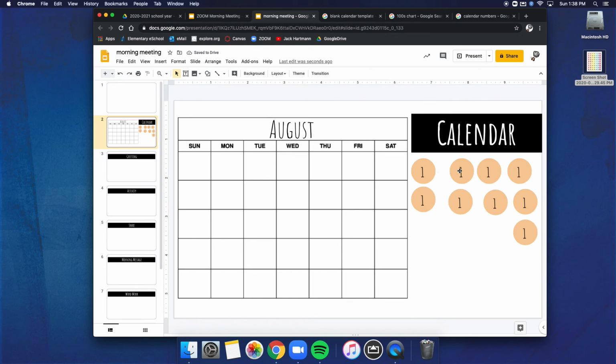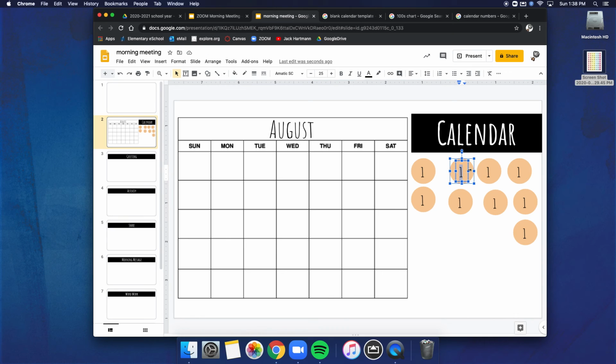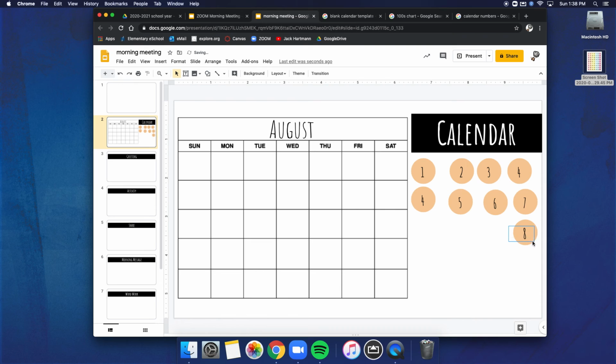While I'm doing that, I can select the number in the middle and just change it. So then I would go all the way to 31. I would put all my numbers on this side, and then it was available for every morning meeting. All I would have to do would be select it, and then drag it over to where it needs to go in the month.